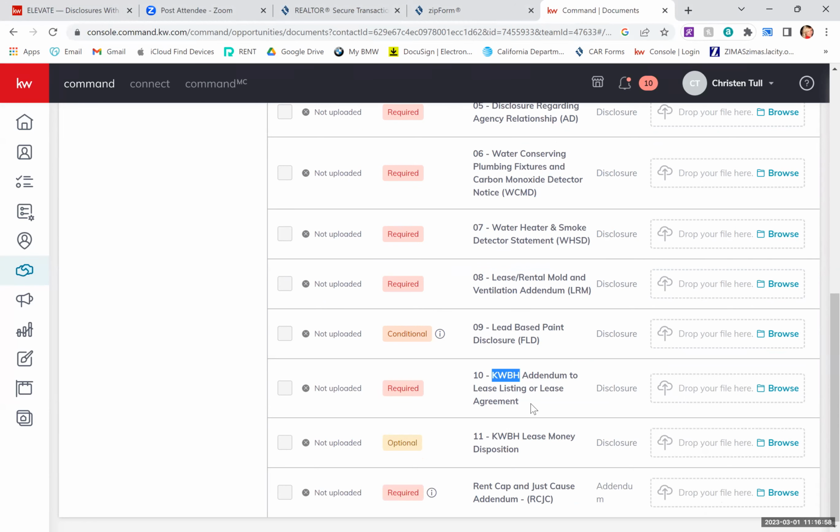Helpful links, that's right. So on the KWBH virtual website, there's a header, and I'll show it to you in a moment, that says helpful links. One of them is for the brokerage disclosures. It takes you to a Google Drive where you can download them, but you'll need to make note of the name of all the documents you need.